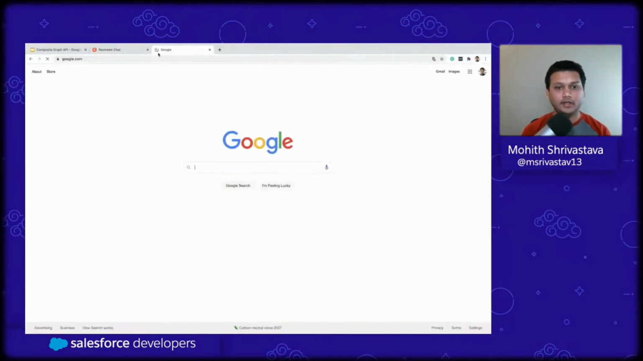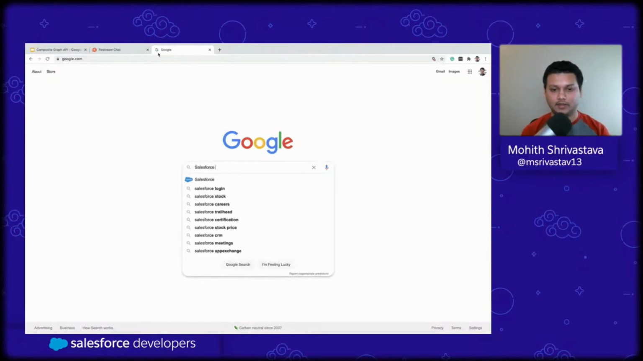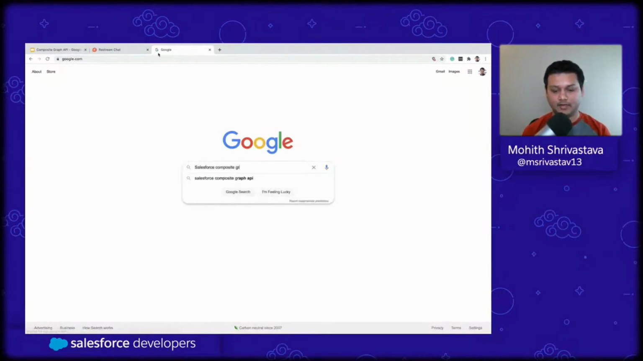So if you actually look into, let's say, the Salesforce Composite Graph API documentation.